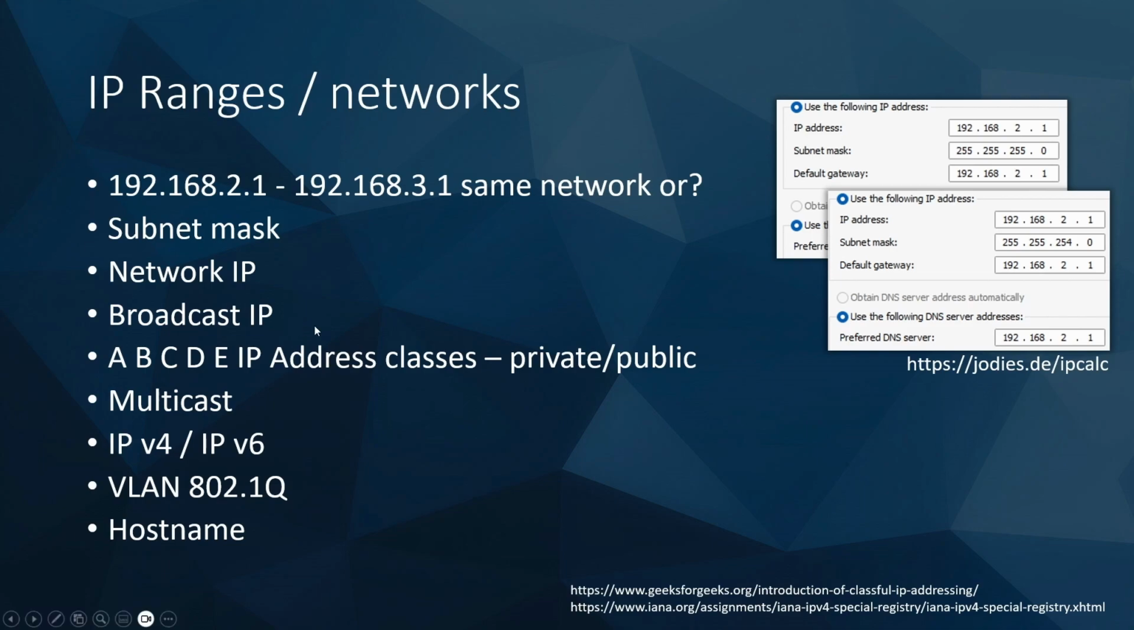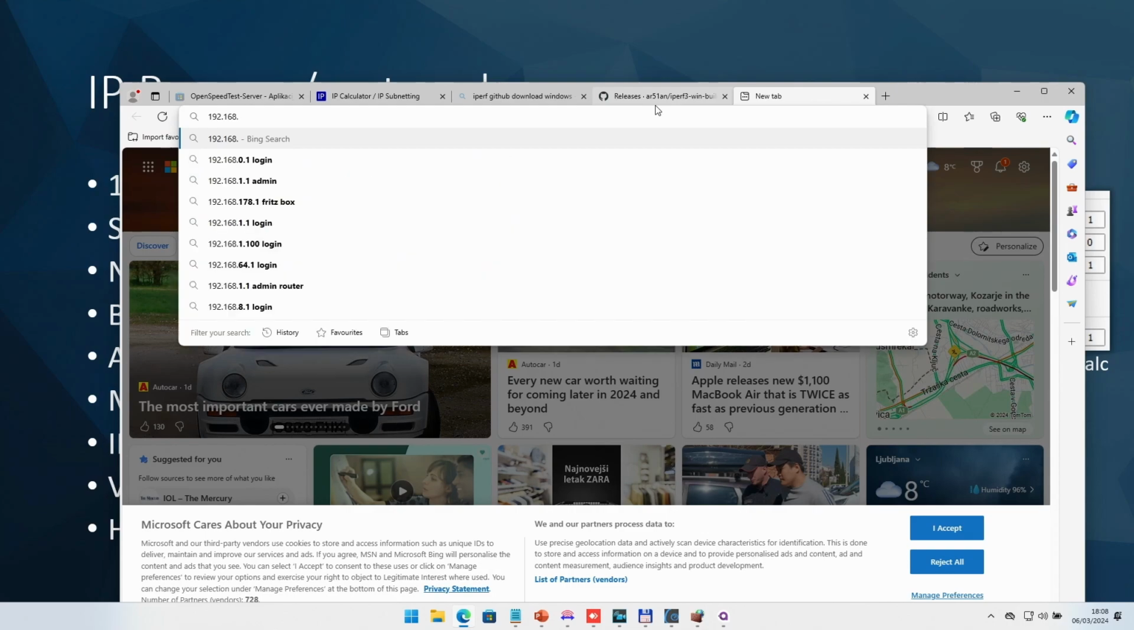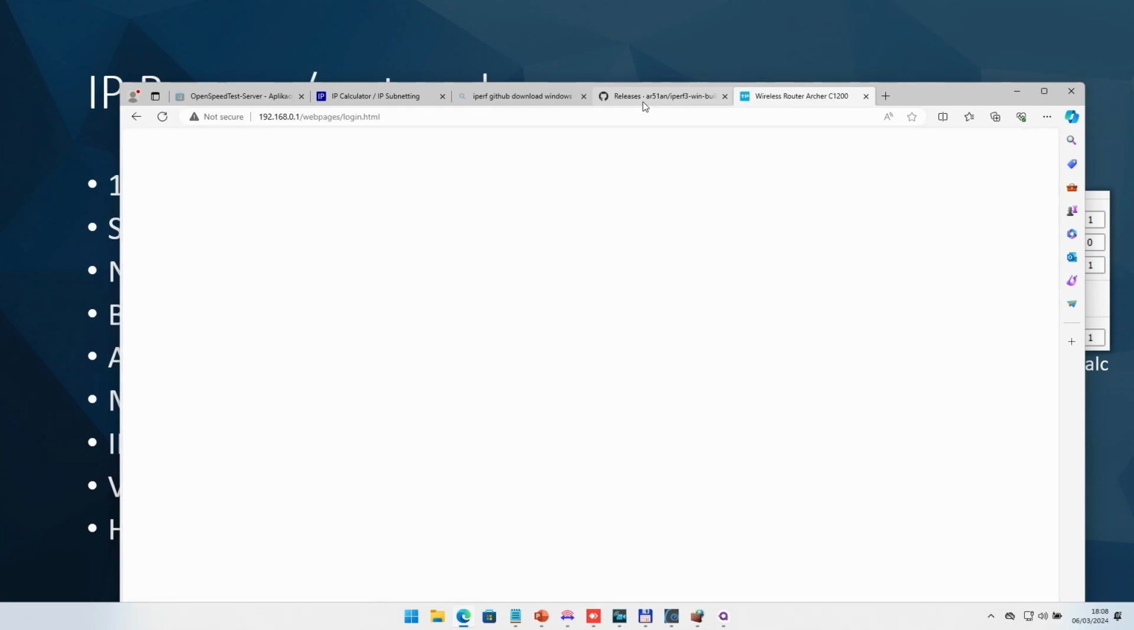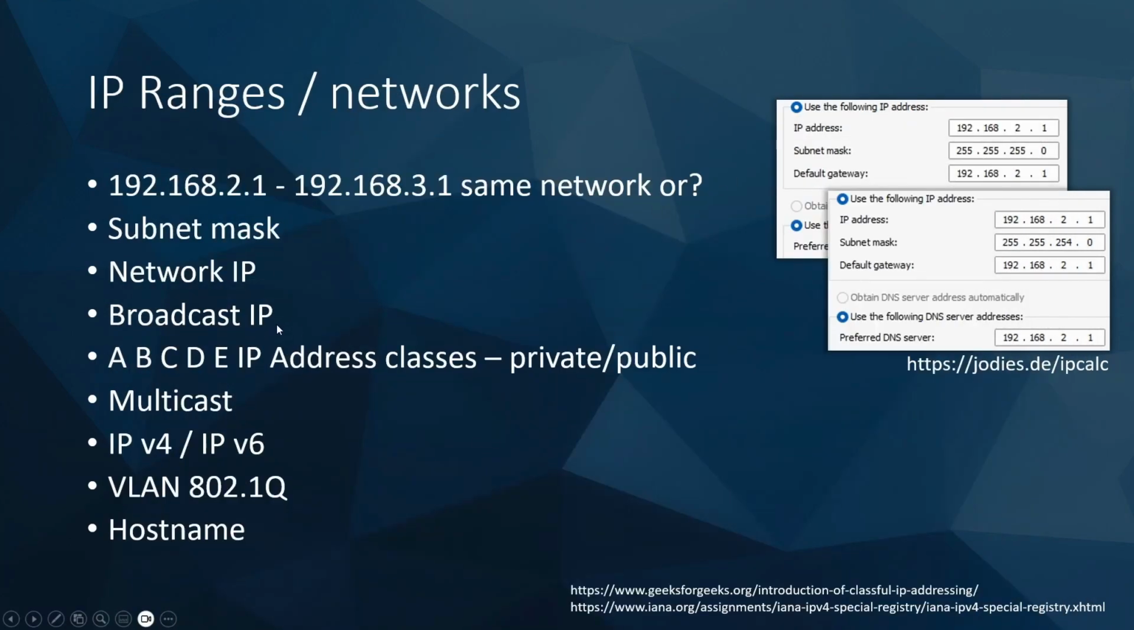Network IP, broadcast IP. When you put one router, you have 192.168.0.1. It's really the default one. This is usually the first device on the network. And if you put 0 here, then this will be your network IP. Broadcast IP.